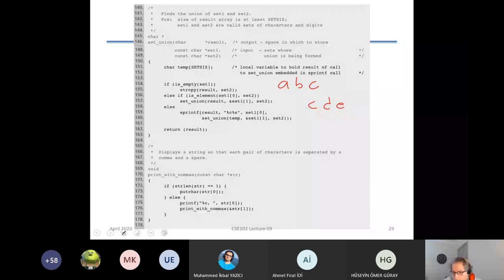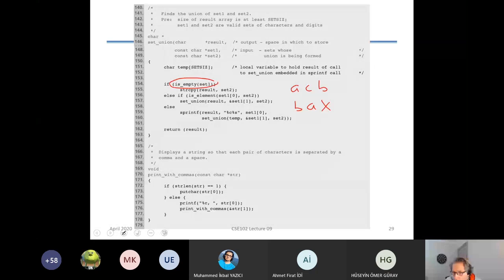Then CB union X. In this case, if this one is not in the second one, then I have to actually do something about it, and I would put that into my result here. So if the first character is in the second string, I just do a call to set union with the same argument for the second set, but the first set is actually the rest of the set, not the first entry. All right.